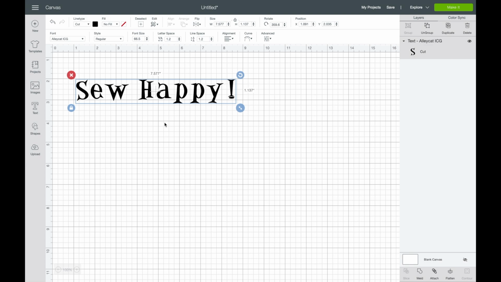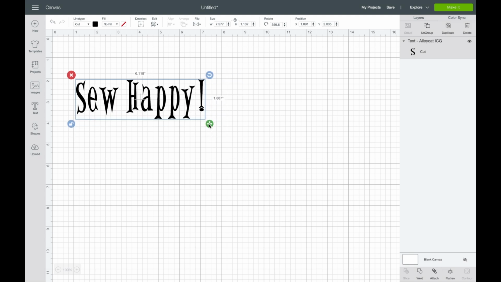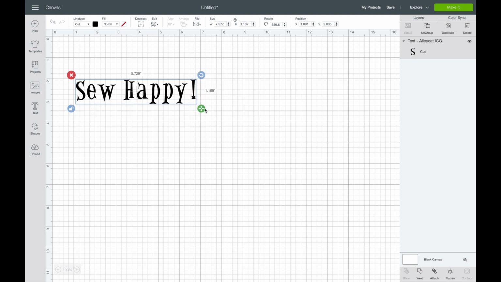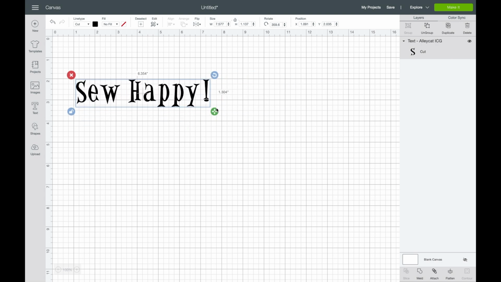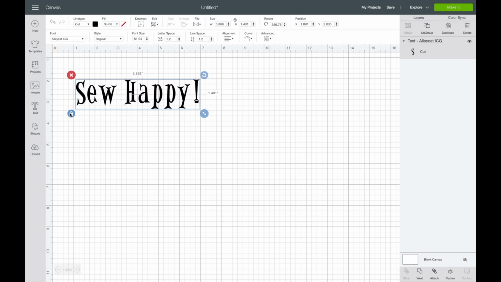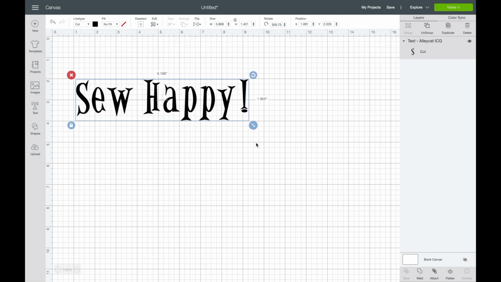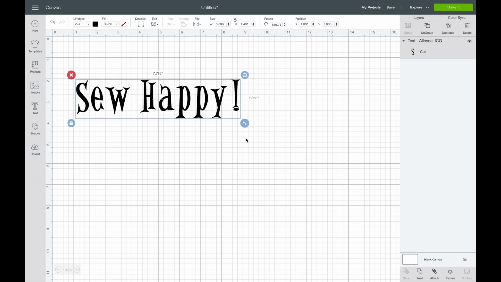Something else to consider when you are changing the size of your font is whether or not you want the width and the height to be relative to each other. If you do, then just make sure that this is locked. If you click unlock right there, now I can change my font to be skinnier. I can make it longer, just dependent on how I want it to look. If I click that lock again, then it is stuck with those proportions, and now it just gets bigger and smaller, but the proportions stay the same.